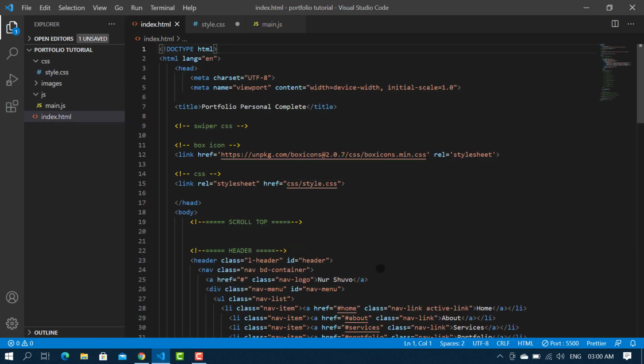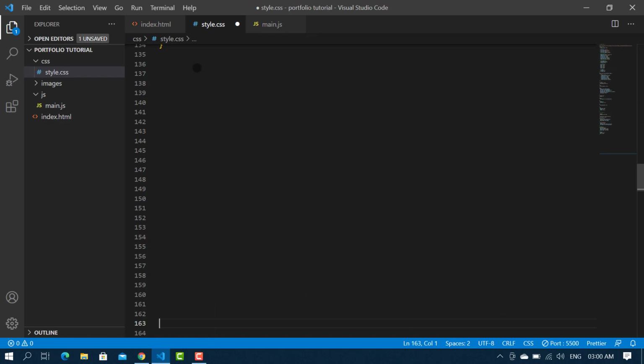We have finished our basic code, and now we are going to design our header file and navigation bar from here. So let's dive into code.